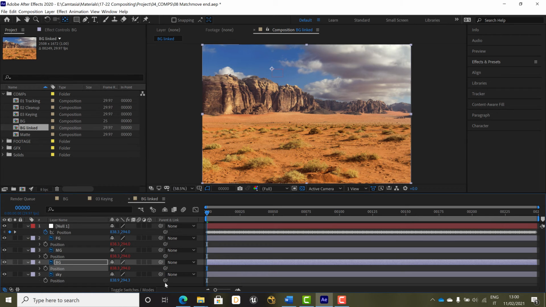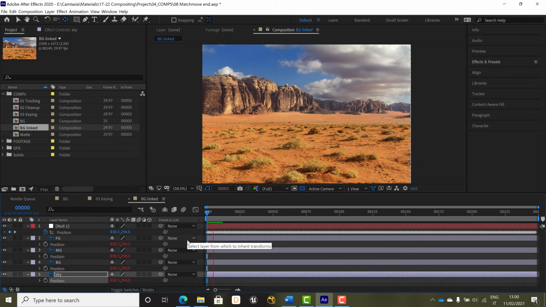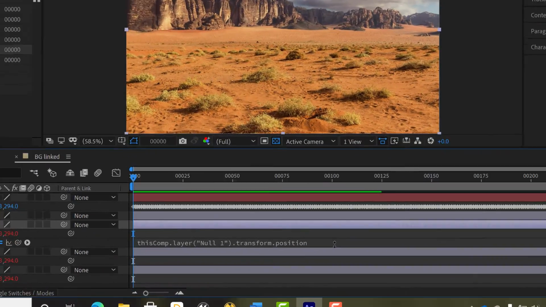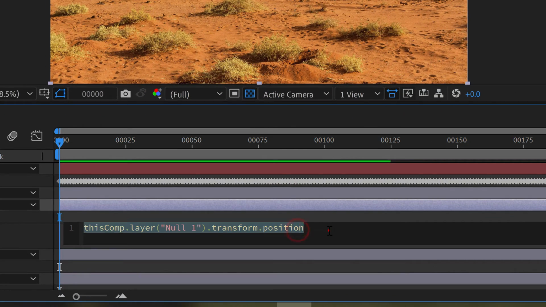The next step is to apply a multiplier to the middle ground, background and sky in order to make them move less and less. Let's start by applying a 0.8 multiplier to the middle ground. Click on the expression editor and simply edit the formula.